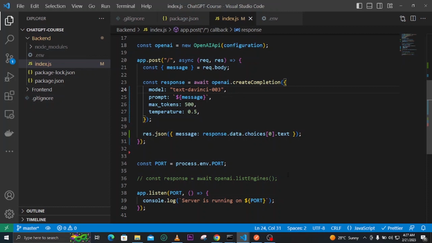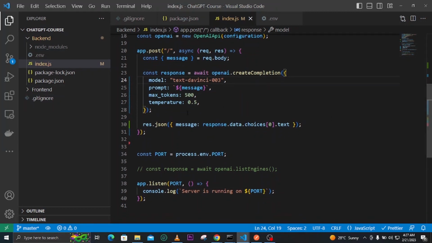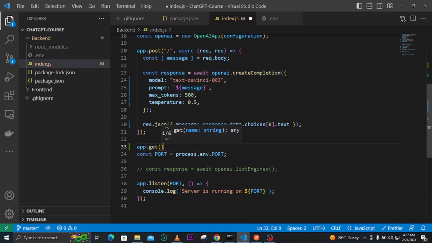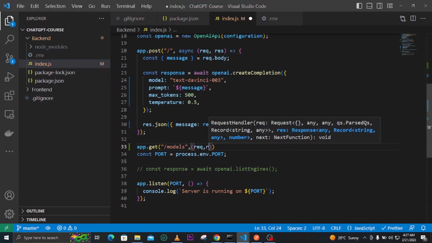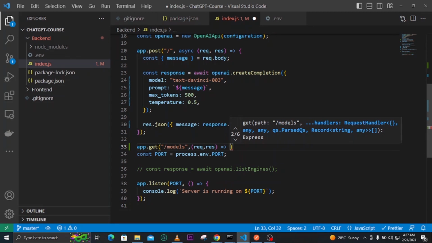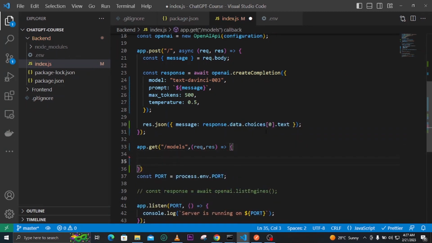So right now I want to list other models that we can use in place of, or as an alternative to, this that we are using here, the text-davinci-003. So what I will do now, I will create another route, and this one will be a get route. So I'll just come here and I'll say app.get and create a route. In here I want to call my route models, and then I will have the request and response here. Now inside here we can start creating our functionality.